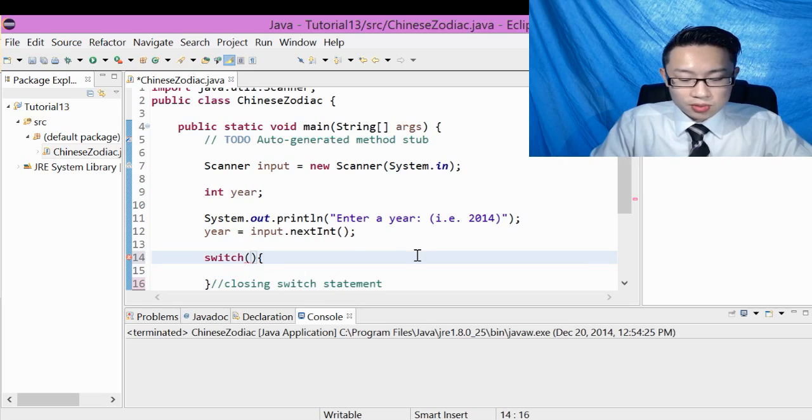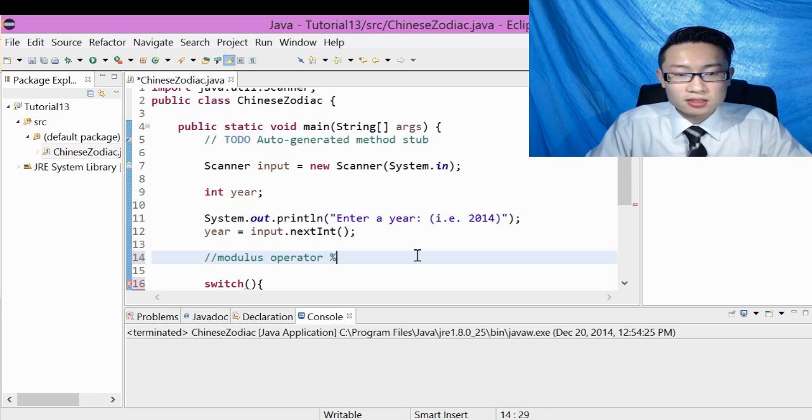This is something new, so I'm going to introduce you to the modulus operator. Modulus operator is simply the percent sign, which is the key on my keyboard, shift 5. So it's on the 5, just shift 5, and you have modulus, which is the percent sign.